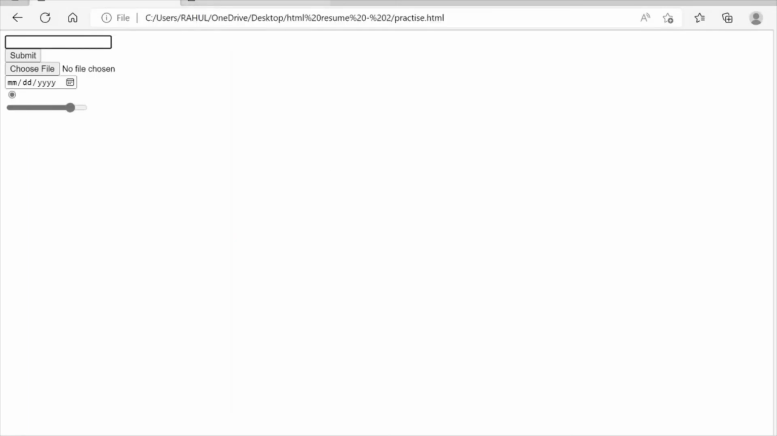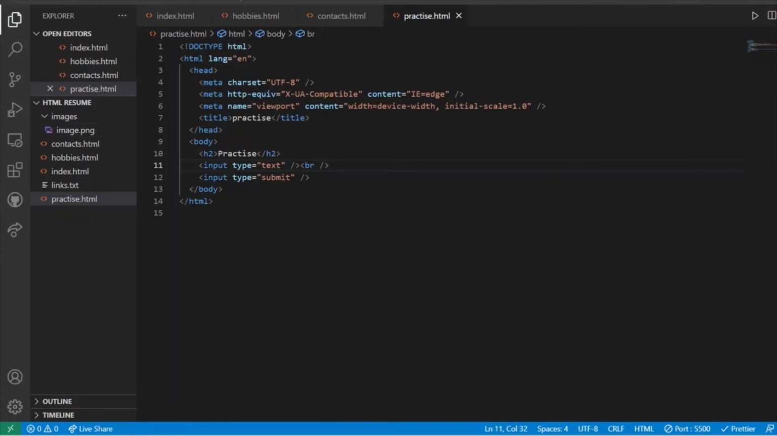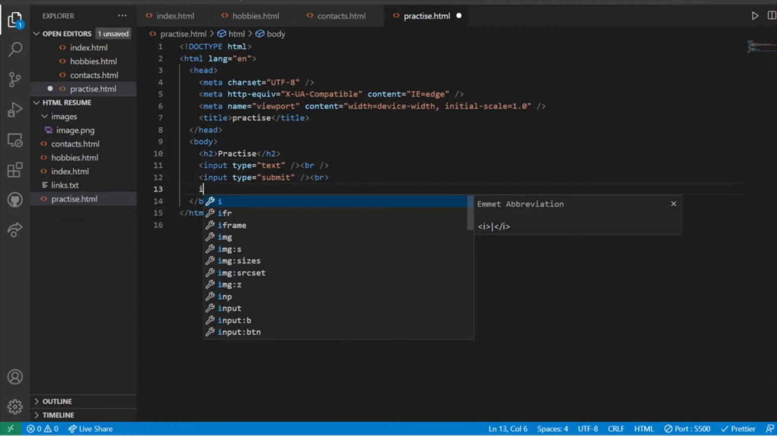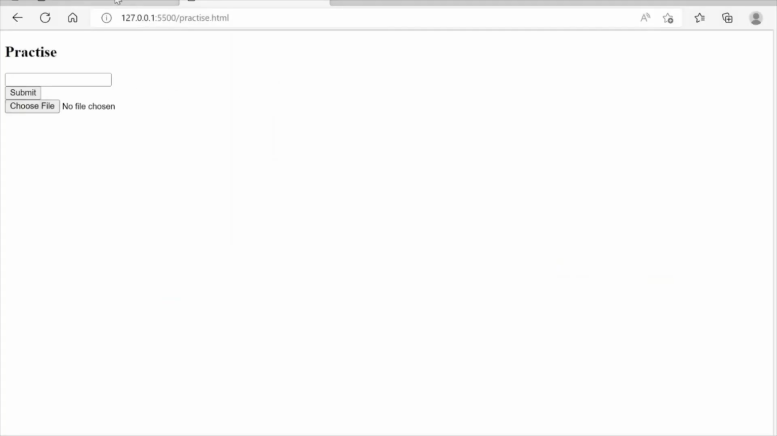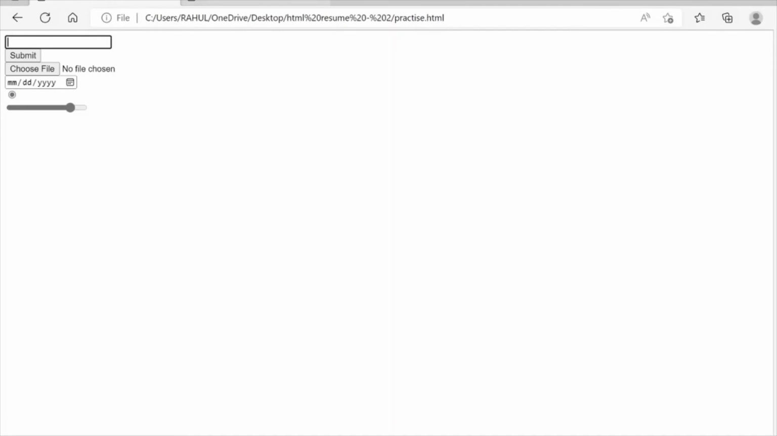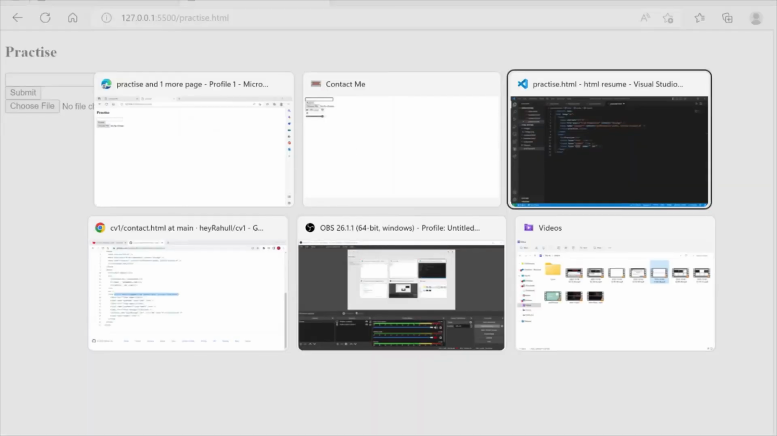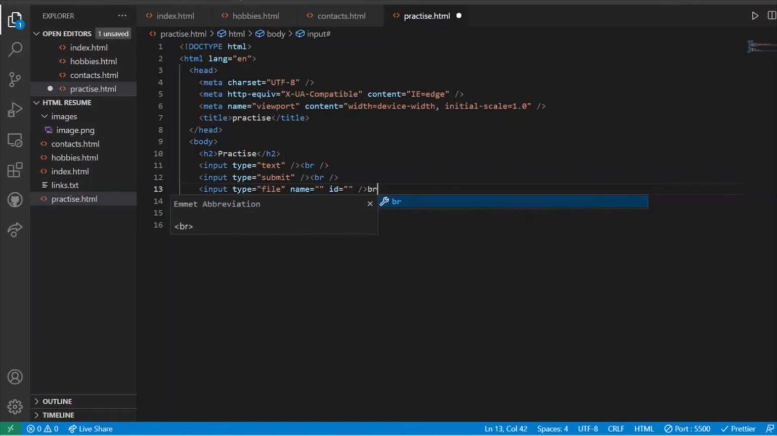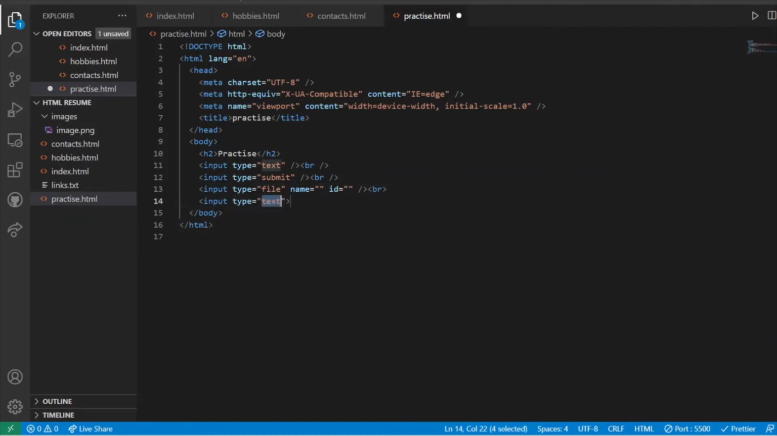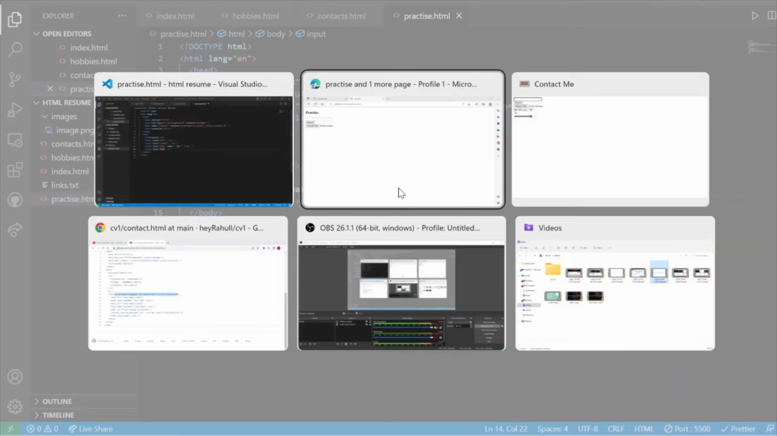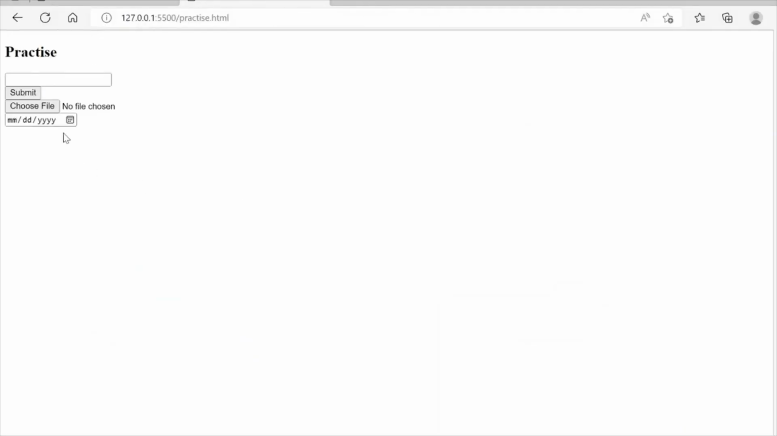Now the next is file picker, right? So for that, the type name is file. So let's first of all put a break, and let's enter the input. And then the type will be file, and let's hit save so that we will have a file picker now. Once we have a file picker, then the next thing that we need is a date picker. So for that, again, let's put a line break, and moving on to the next, let's put the input, and in this we are going to put the type as date and hit save. So you can see we also have got a date picker.